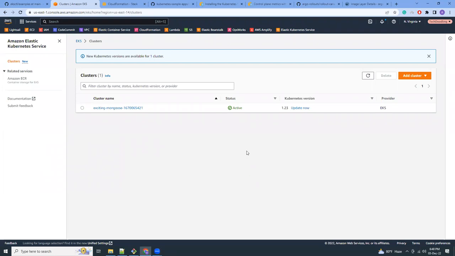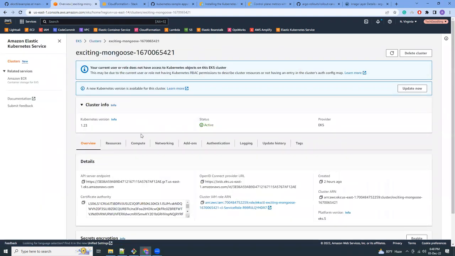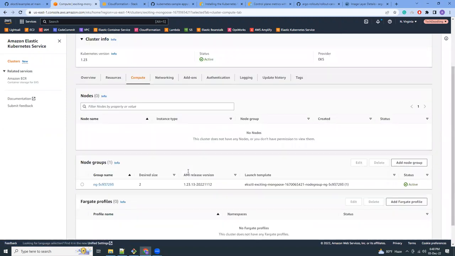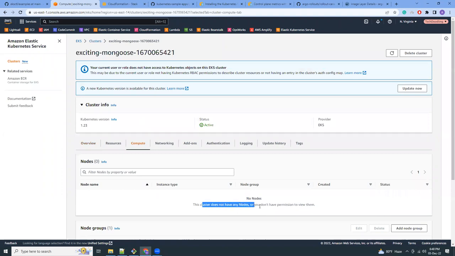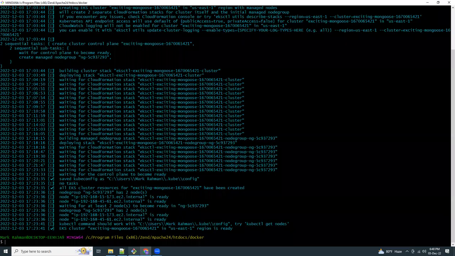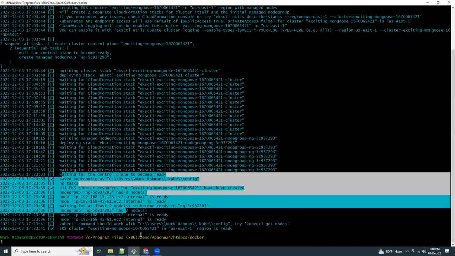Okay, so it took some time, but the cluster is ready now. If I go to the details here, I will see there is a compute resource. A node group has been created. I don't see this because I am coming from a role that doesn't have permission. But if you have permission, you can see the node groups and nodes as well. So that's good. Then here is our command. It shows what has been done so far. Okay, let me clear my screen.